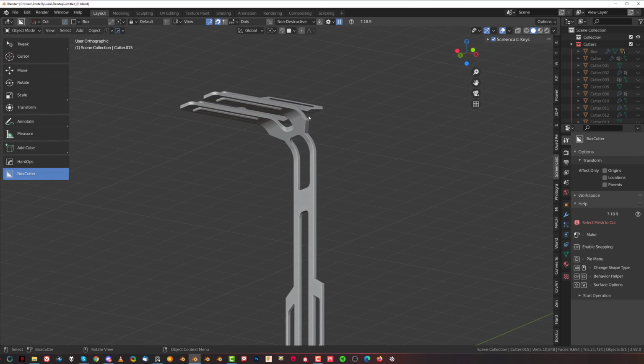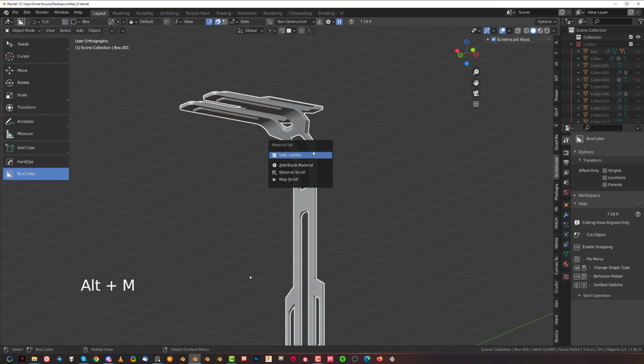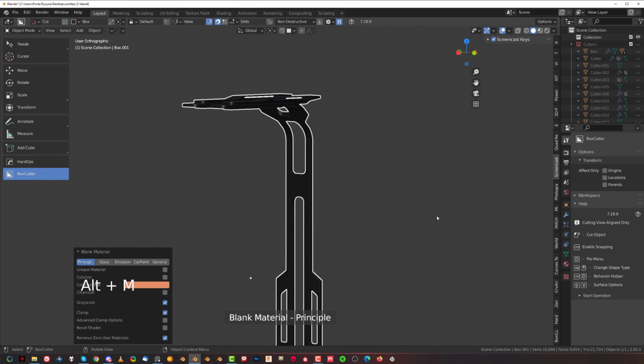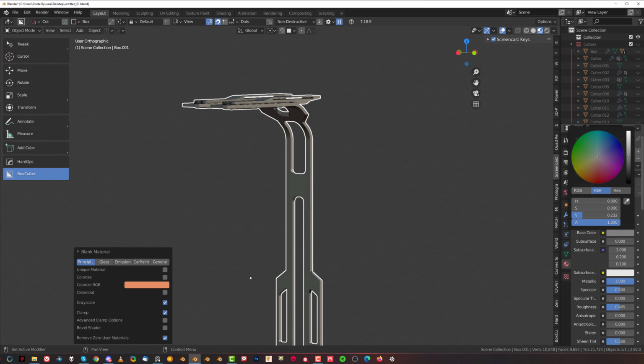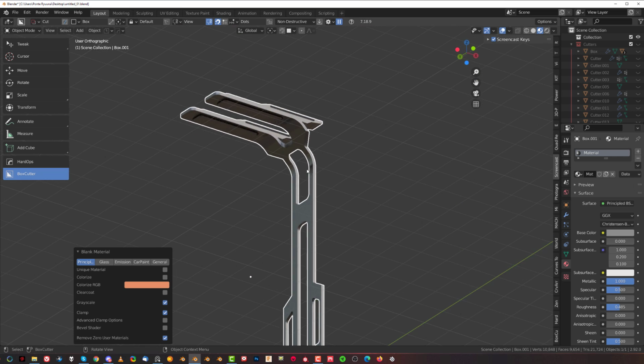Now let's add the material to it. So click that and Alt M and add matte. It's gonna be a bit black, but let's go to look depth and see what we got here. It's a little bit dark. Let's make it a bit brighter. Something like this looks awesome.